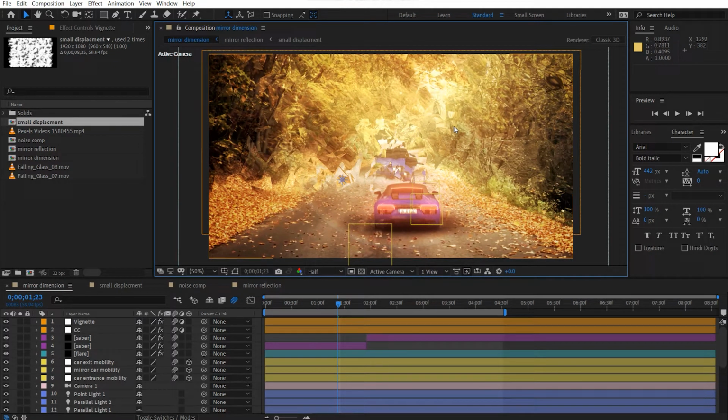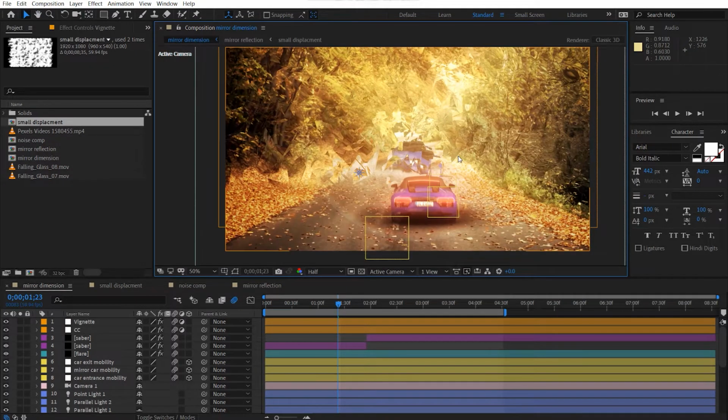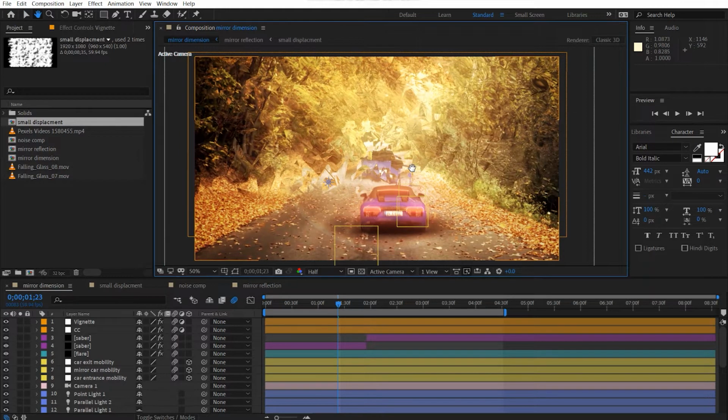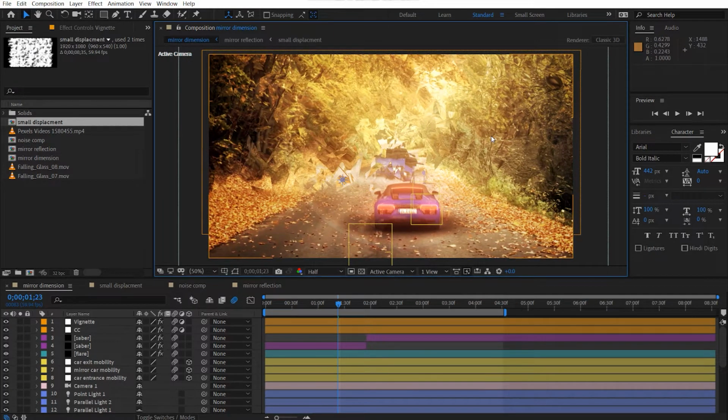Today, I'm going to show you how I created this mirror dimension effect from Doctor Strange or recently the new Spider-Man No Way Home film. So, let's get straight into it. Here's what we're going to be creating.